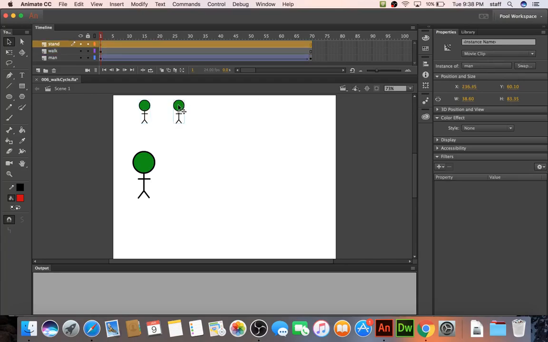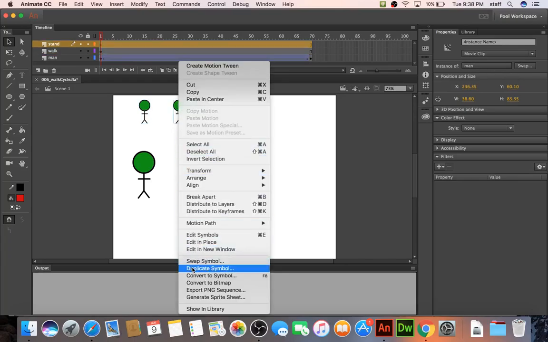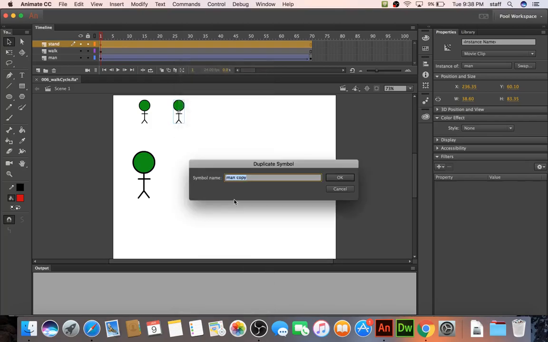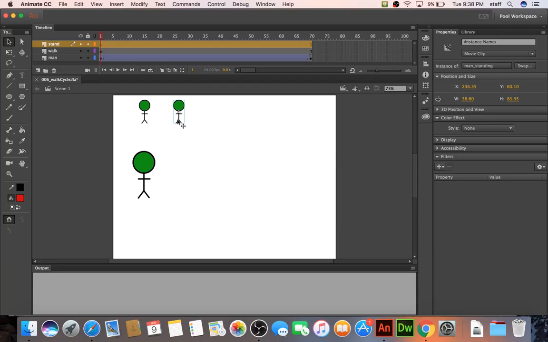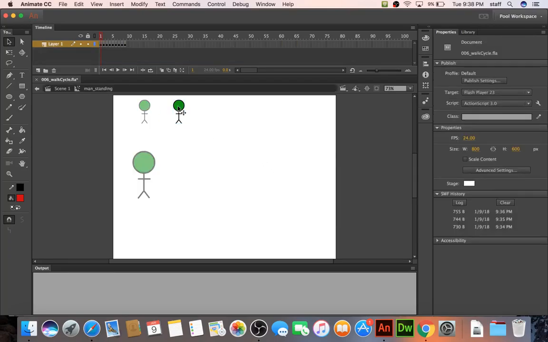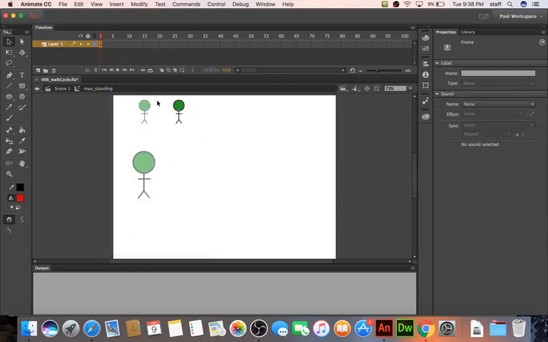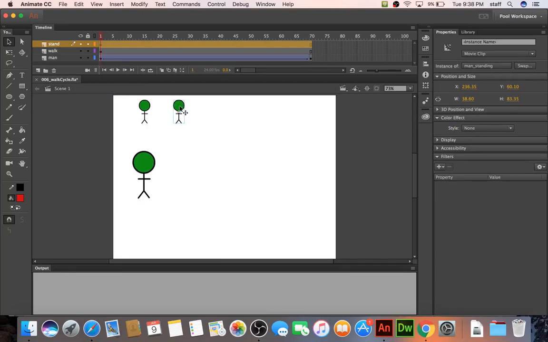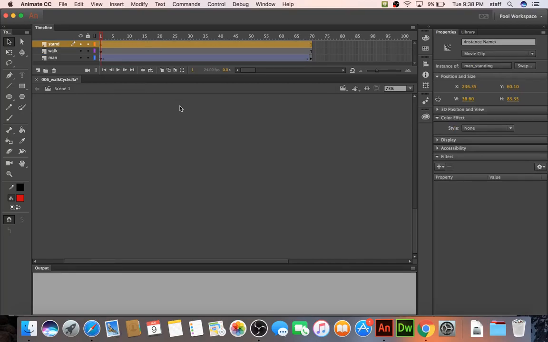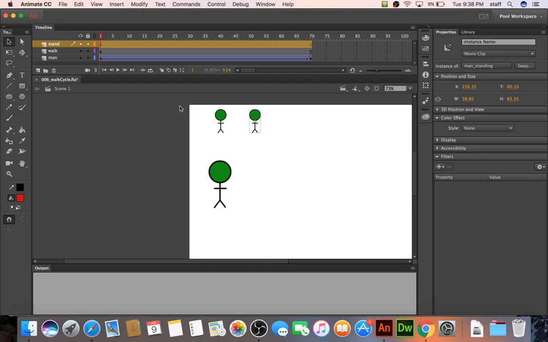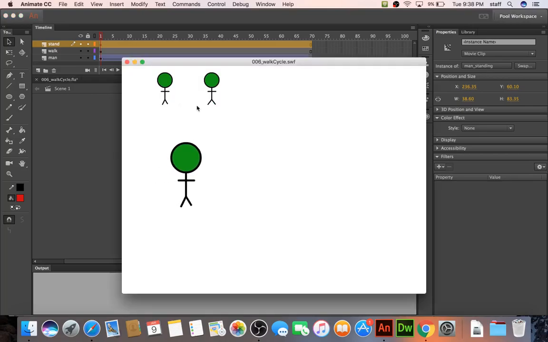So what you want to do is right click and say duplicate, and we'll call it man standing. So now when I go inside here and I get rid of the walkCycle, it won't delete it from the other symbols. And now he looks identical because I duplicated him from that. I hope you followed all those steps. If I hit Command Enter now, you can see he's standing still and this one's walking.